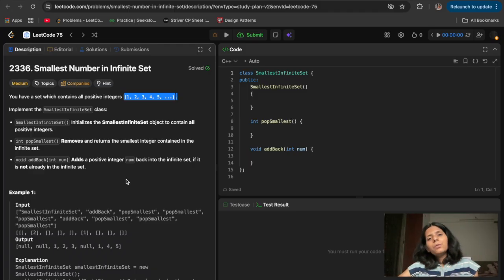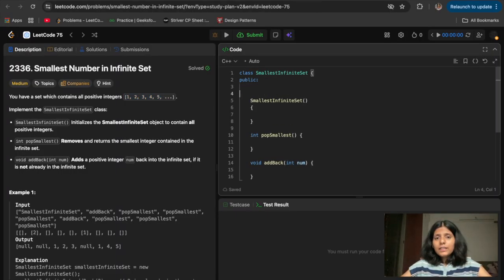But if it is adding 1, then we need to add it, because we just removed that 1 and we have the numbers from 2 to infinite. So basically it's like that. So that was the question, and let's take an example of how we can solve it.